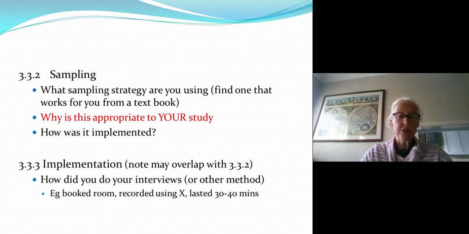But essentially, how did you do your interviews? Did you book a room? Did you record it? How long did it last? When did they take place? It's those sorts of details. So it's pretty factual information in this section. You don't need to reference this at all. This is just, what happened when.